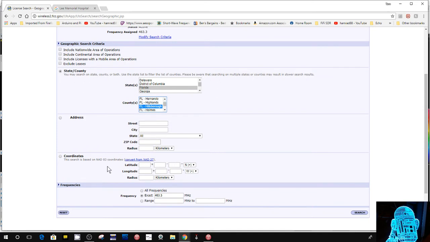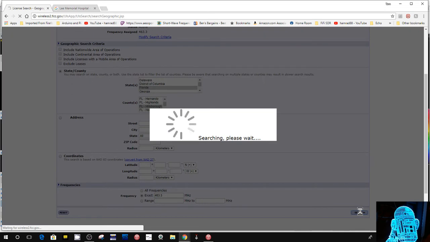Now, I could, this is another good option, use the lat-long and a radius. That's actually better if you know what the lat-long is, where you're at, than using this up here, the state and county. But for right now, I'm going to use state and county. So I put all the criteria in, and I'm going to say search. Now, there it goes. Hopefully, the search won't take too long.